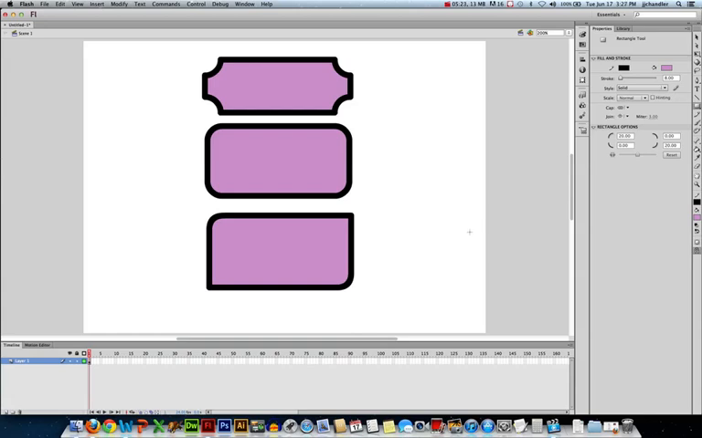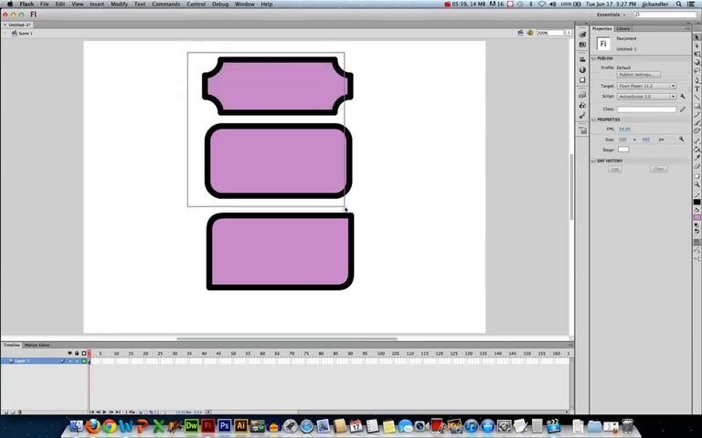Now remember, once we've set those corner radiuses, when I select the shape, I can no longer change those corner radiuses. I can't increase or decrease them or edit them in any way. So that's one of the weaknesses of the rectangle tool. Let's see how we might be able to solve that.